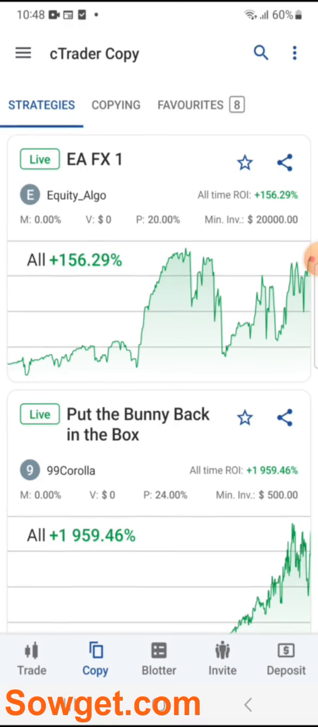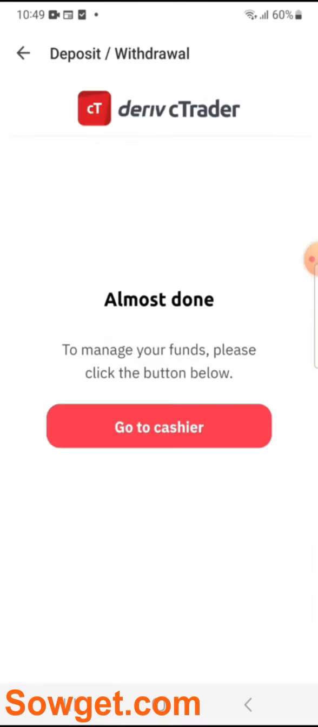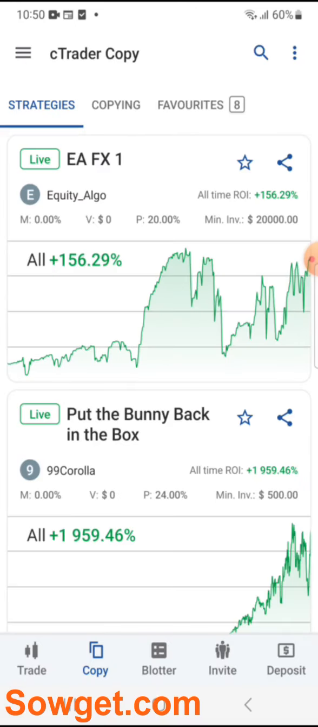For you to use the cTrader, you need to have a deposit on your account. So you need to deposit to your cTrader account, all right, because your cTrader account is quite different from your normal Deriv USD account, all right? By simply clicking on this deposit here. All right, so if you click on go to cashier, it will take you to your Deriv cashier for you to make deposits. All right, but let me do that from the browser.